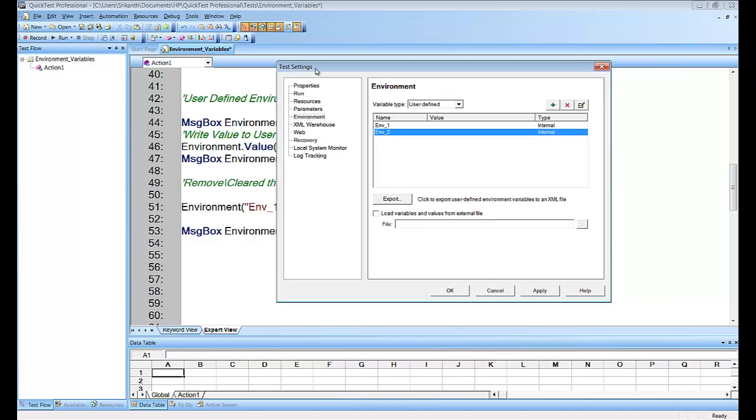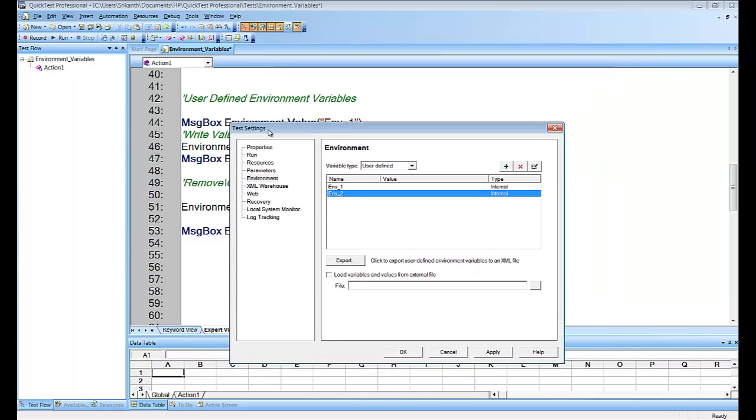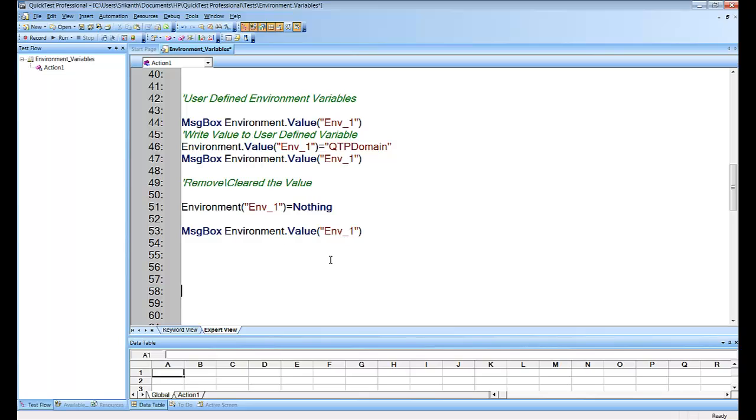Yes, we can do that. Those variables are called external environmental variables. If you look over here, guys, the type says internal. This means the variables are declared within the test settings. Let me apply it and click OK. Now we will be discussing how to use the external environment variables.